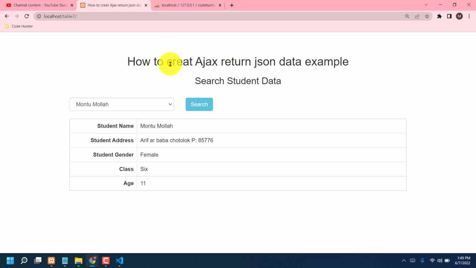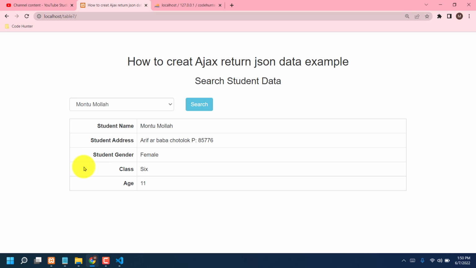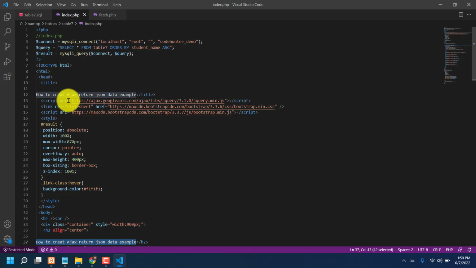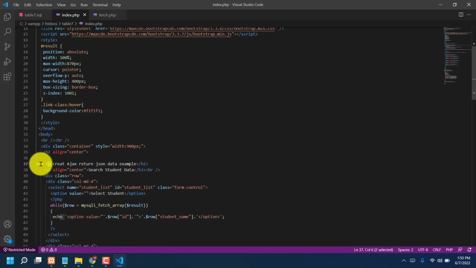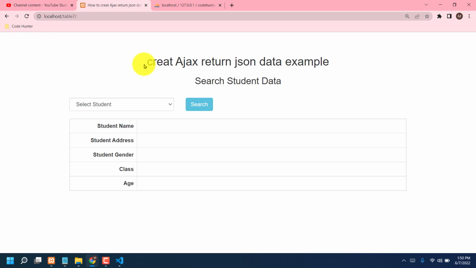If we would like to change it to create Ajax return JSON data example, okay, "how to" I would like to delete. Just go to your index, then that one. Press delete on "how to", then press file, then press save. Done. Now you see your table still shows "how to" because we didn't press reload. Now I press reload, then see "how to" has gone. So guys, that's the main point.